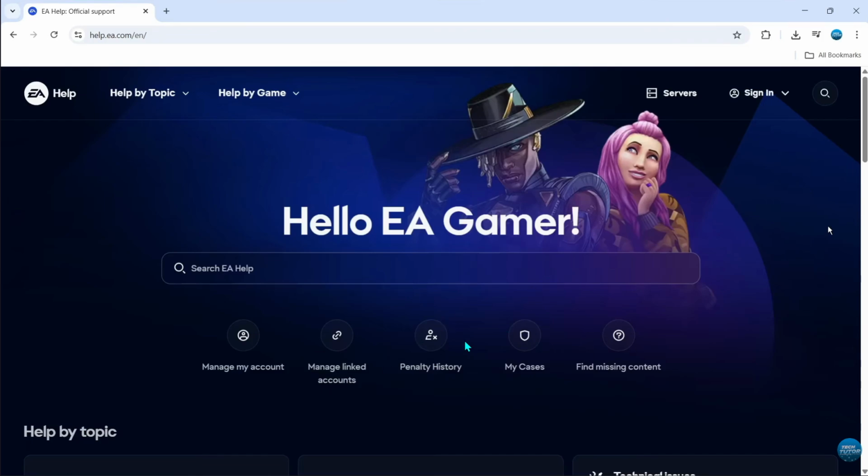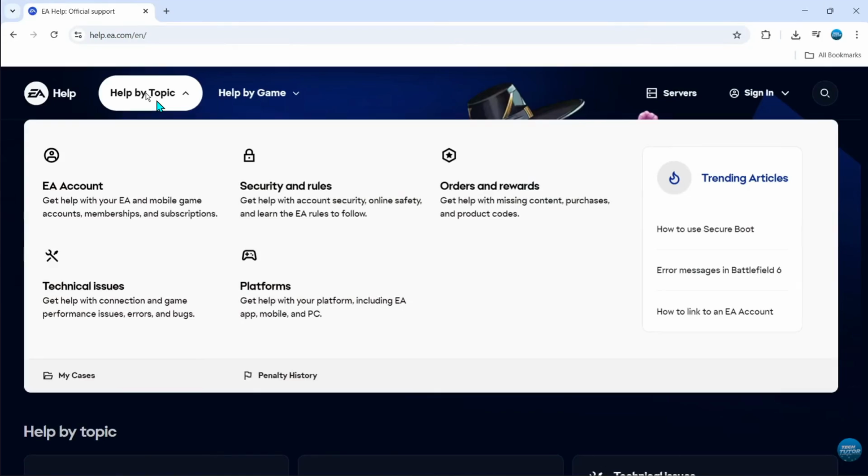To get started, open any web browser on your PC and go to help.ea.com. This is the official EA Help website where all account and support issues are handled. Once you're on the site, look at the top left corner and click on Help by Topic. From the drop-down menu, choose EA Account.